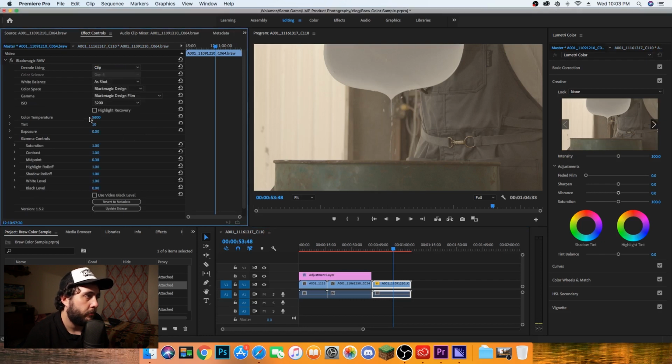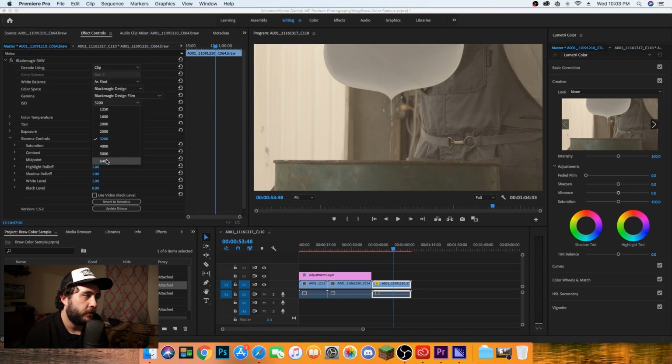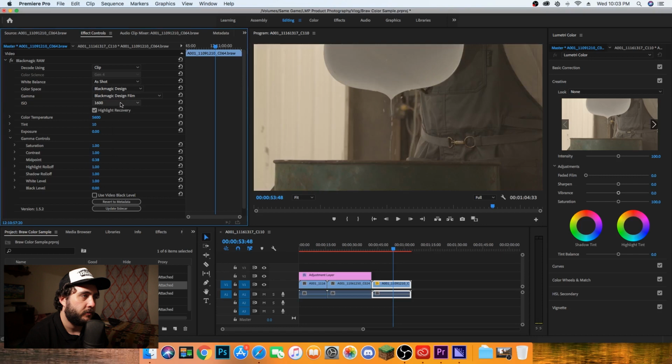Again, clip. I'm going to go ahead and highlight recovery. And here we don't necessarily need the full 3200 ISO. Feels a little bit overexposed. Look how good that looks for 3200. I mean, you can barely see any noise in there. Let's go ahead and bring it down to about maybe 1600.